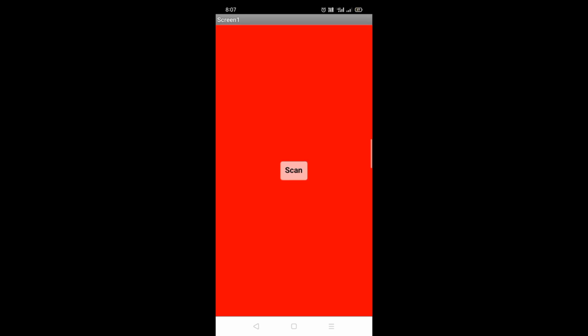Let me just click on the scan button and authenticate with another finger, and you can see the red screen. It means authentication has failed, okay? So you have to click this scan button again and authenticate with your right finger, and you can see this is my secret message. It means you have to authenticate your fingerprint before opening this app.